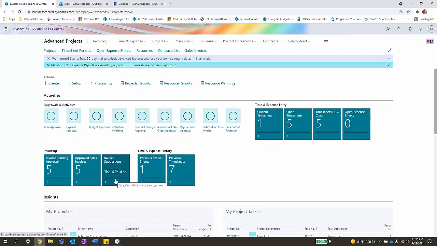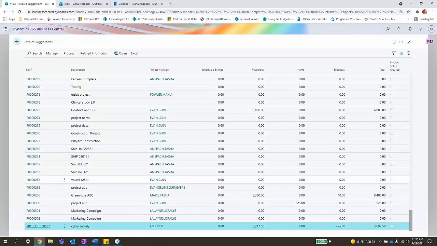So if I open up this guy, this is everything that's ready to be billed for my projects. So I have all of my project numbers here. I can see the total number that needs to be billed. I can filter this list by project manager, or if I was just a project manager, only my projects would show up in this pane.